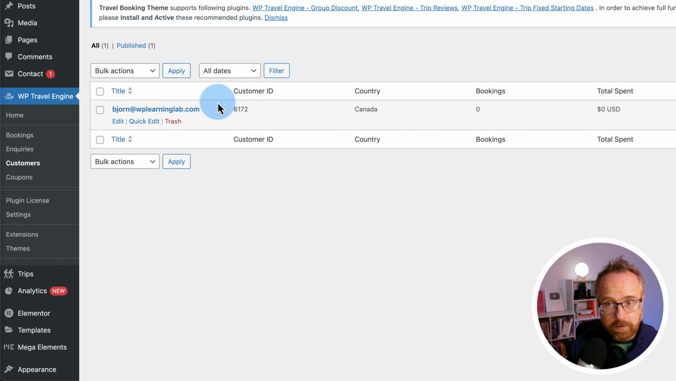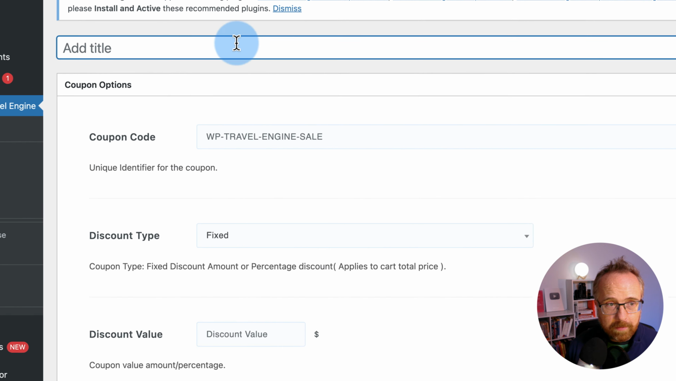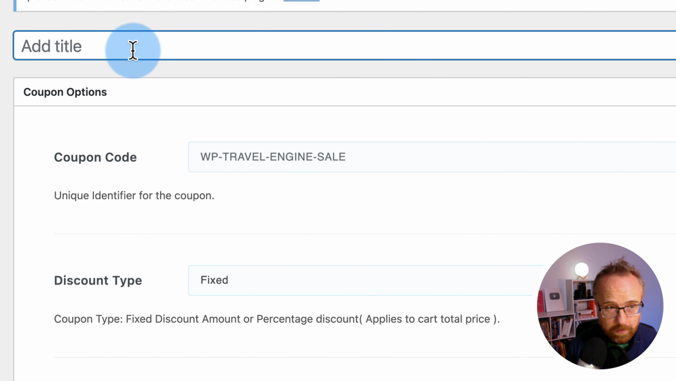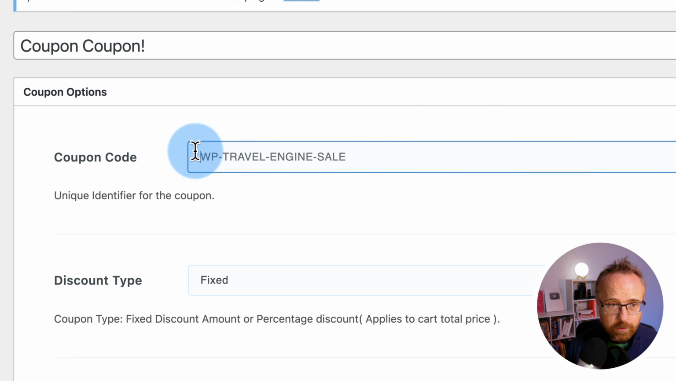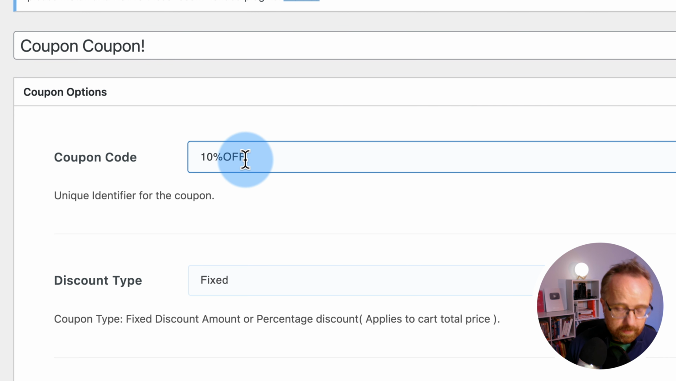Customer shows a list of customers. These are people who have bought. The coupons allow you to create coupons. Maybe you want a Christmas coupon or Halloween coupon or Thanksgiving coupon. This is the coupon code. That's a super long one. This is a nice easy one that people can probably guess even.